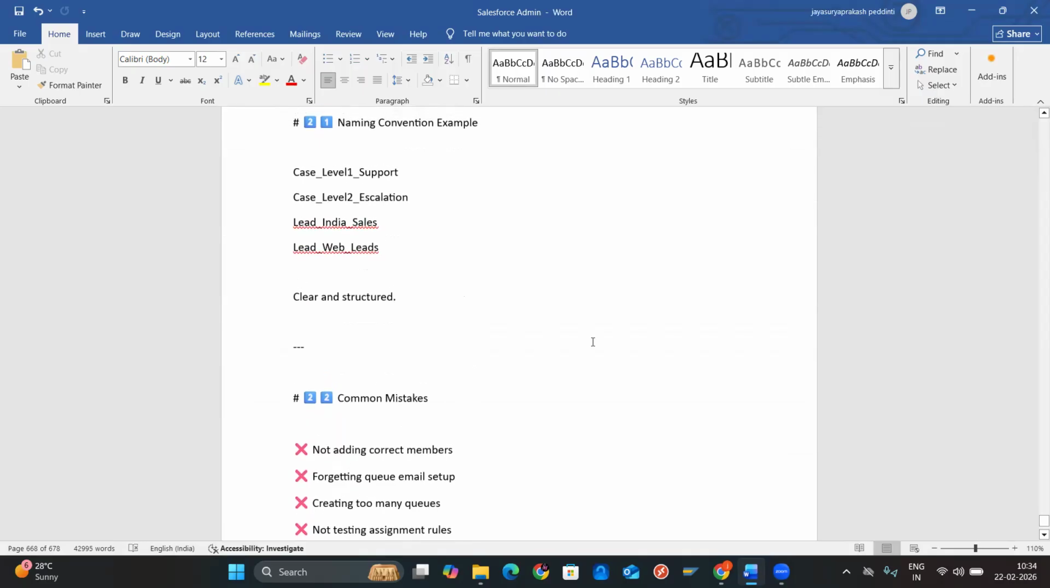And the naming convention, I'm saying this multiple times, as we already saw in previous sessions, is the most important point. On whichever object you want to implement, you can start with the object name, then an underscore, then whatever name you want to provide. If you want to segregate the cases by the users resolving them, you can provide that in the particular queue.